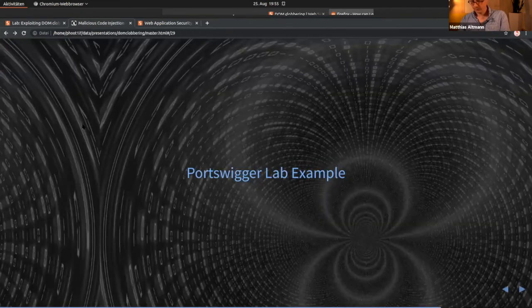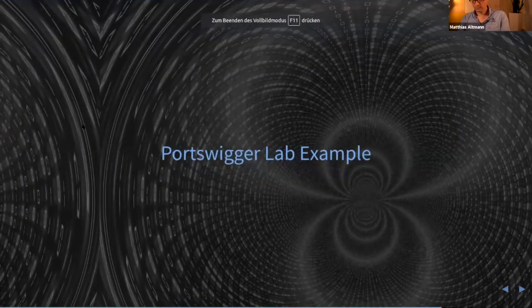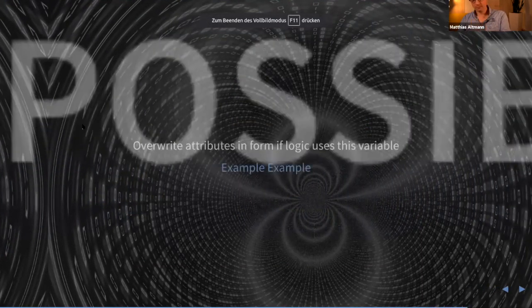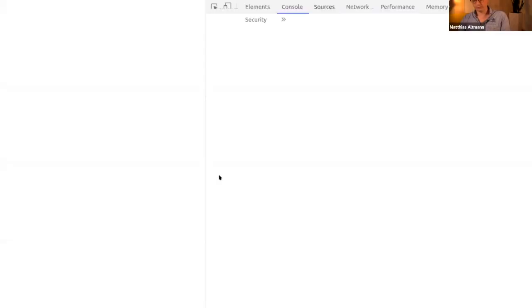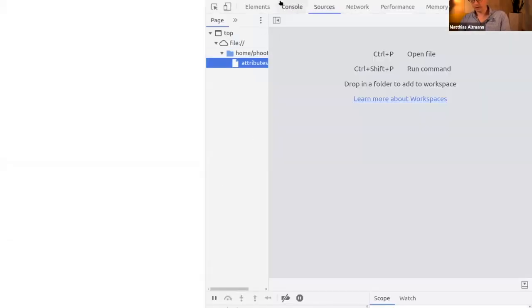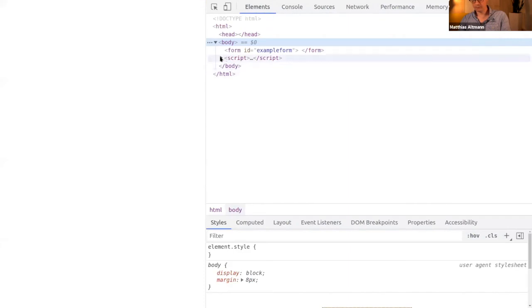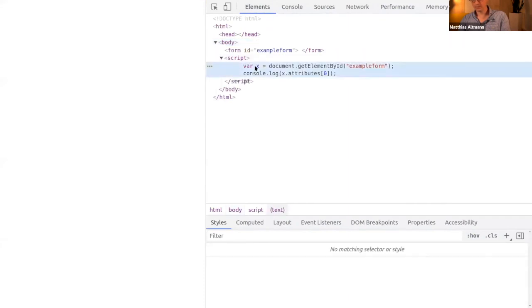Yeah. And again, other possibilities we have. We can override attributes. This is also possible. If the logic uses attributes, for example, if we have a form, and the form says, okay, before I go further, I'll check all the attributes of this page. So I prepared some examples. We have this HTML and this JavaScript code.